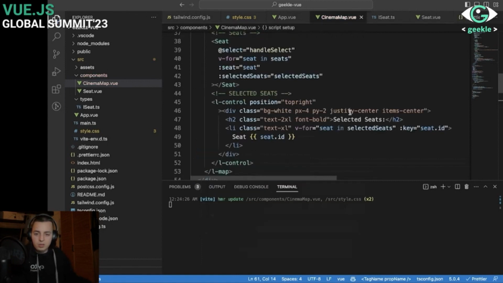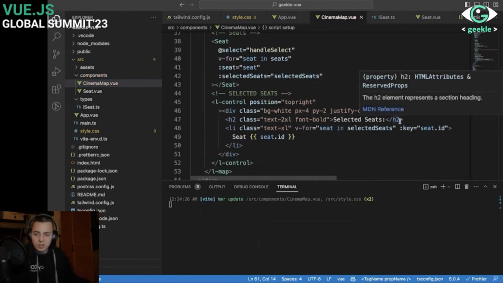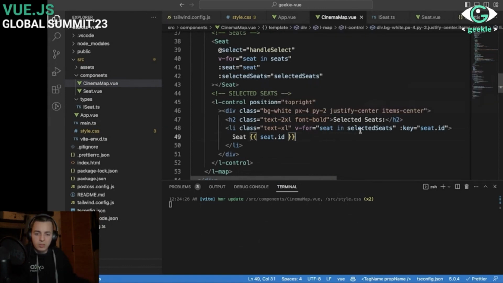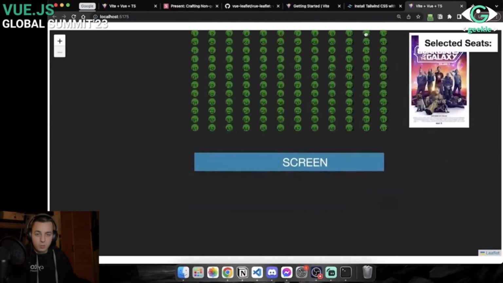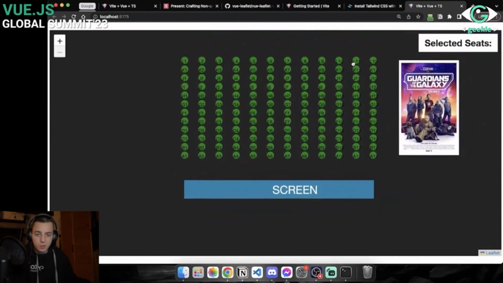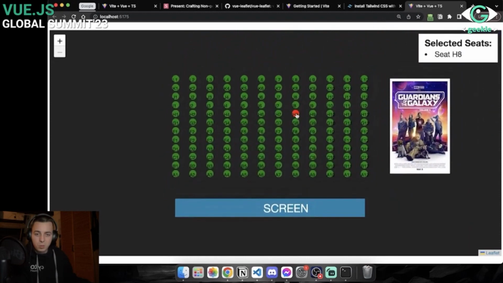And what you can see inside is we just have some basic HTML with selected seeds, and then we loop over the selected seeds and display them with their corresponding seed ID. If we go here, we can see the control at the top. We can move the map and you can see that it remains there. And once we select seeds, you can see that it dynamically updates with the ones that we have selected.